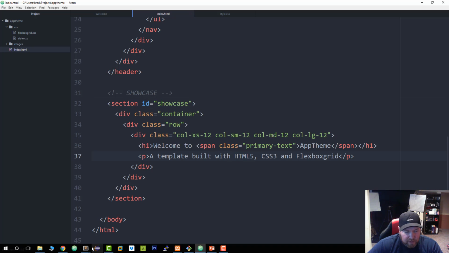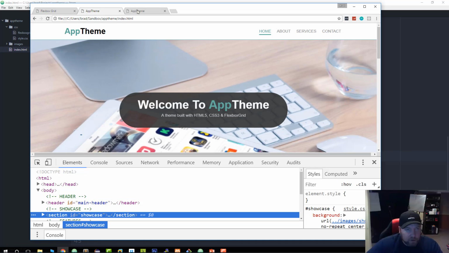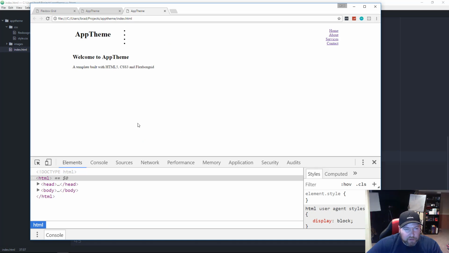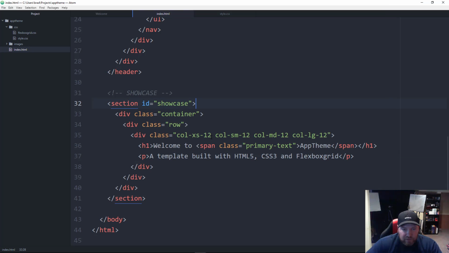And let's save that, and then we'll take a look at it. Okay, so it's going to look very ugly because we haven't added our own CSS. But we want to align it to the middle, or to the center horizontally, and to the middle vertically. So remember, we add our alignments to the row class.